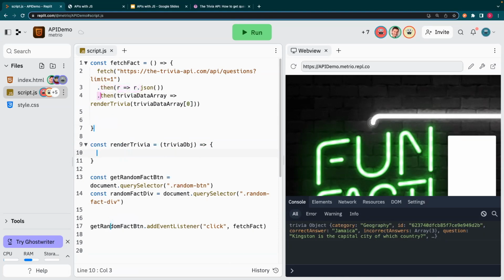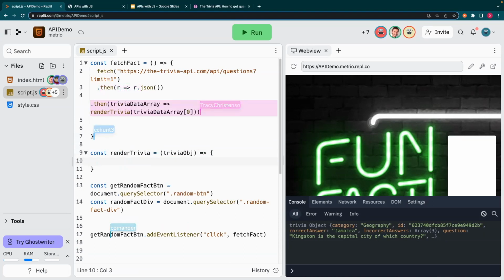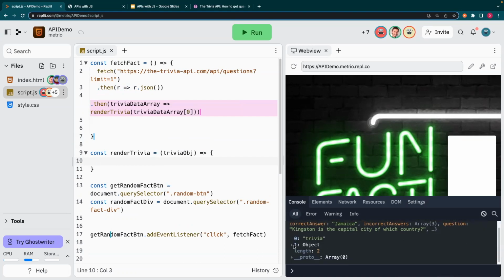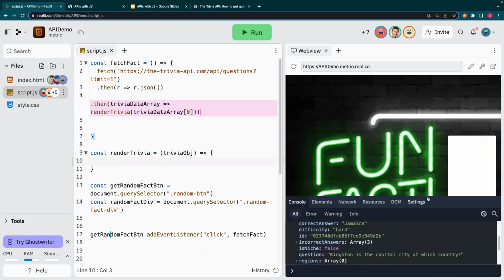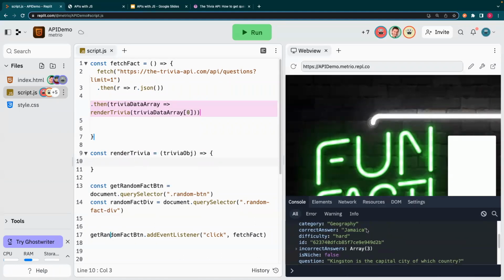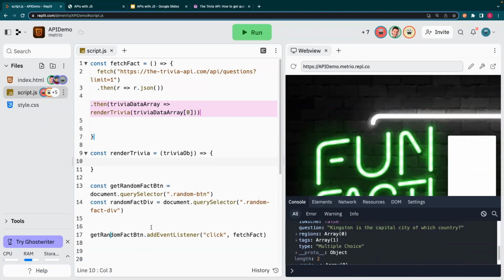So what we first want to do is similar to what we were doing before. We want to take that trivia and put it into that div. So what pieces of that trivia object do we need? Well, earlier we console logged it, and we have this object that we have to manipulate, and we can take a look at it and see exactly what we're trying to grab out of it. The question will be accessible once we do trivia object dot question.